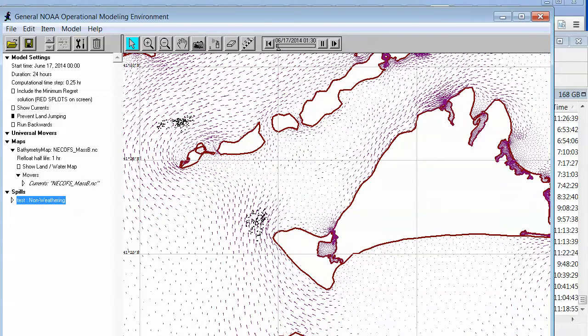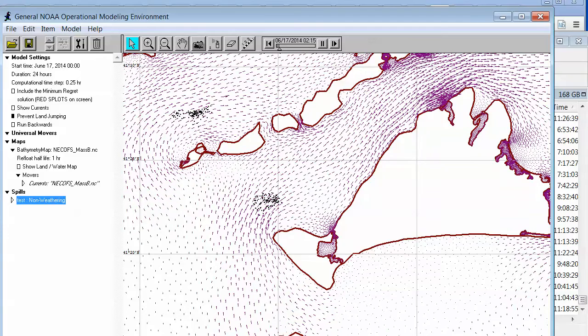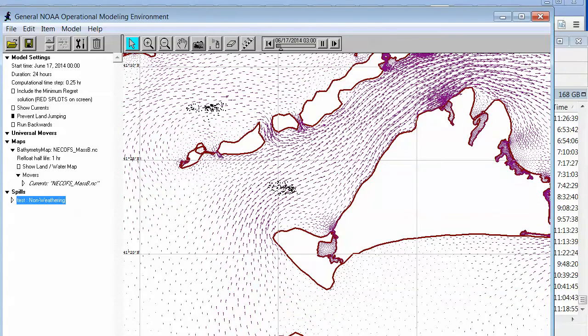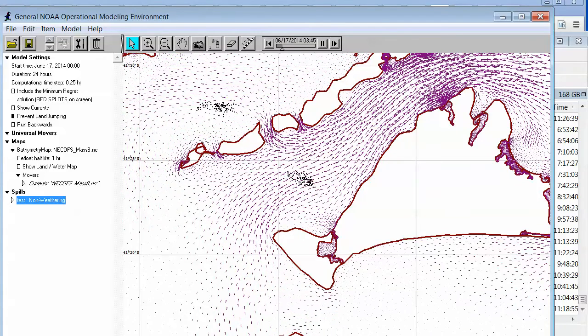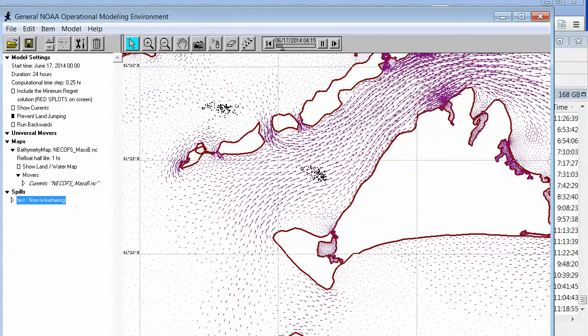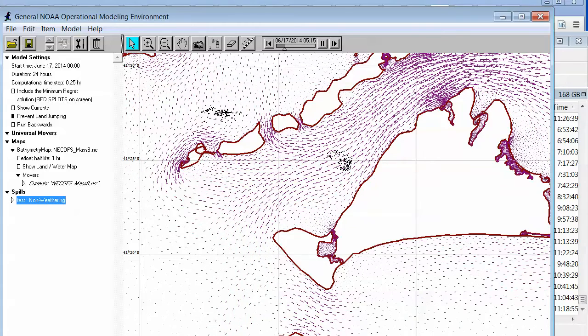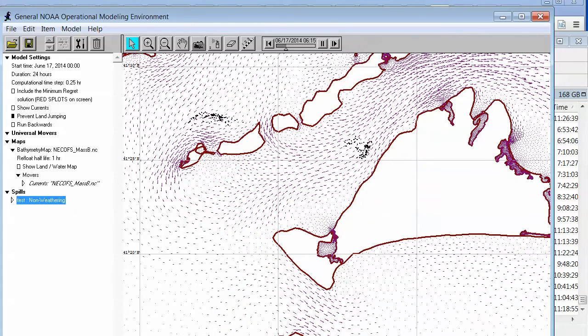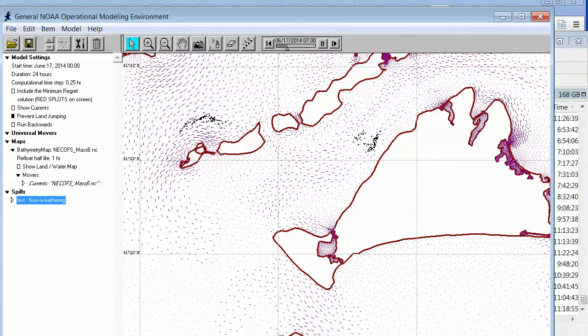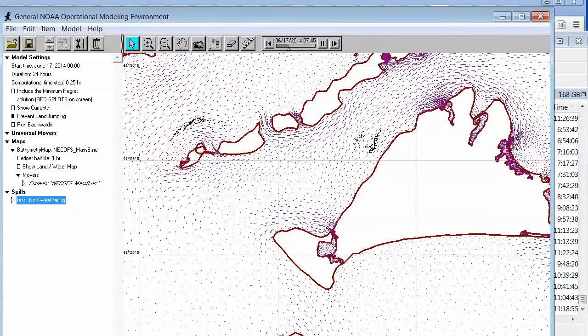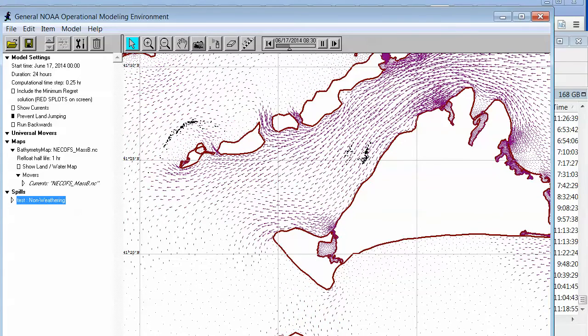Moving with the surface currents from the model. Now you can see that it's running a little bit slowly. If you wanted to speed this up, you could increase this computational time step to something like 0.5 hours, but then it would not be as accurate because it wouldn't be using as much current information.